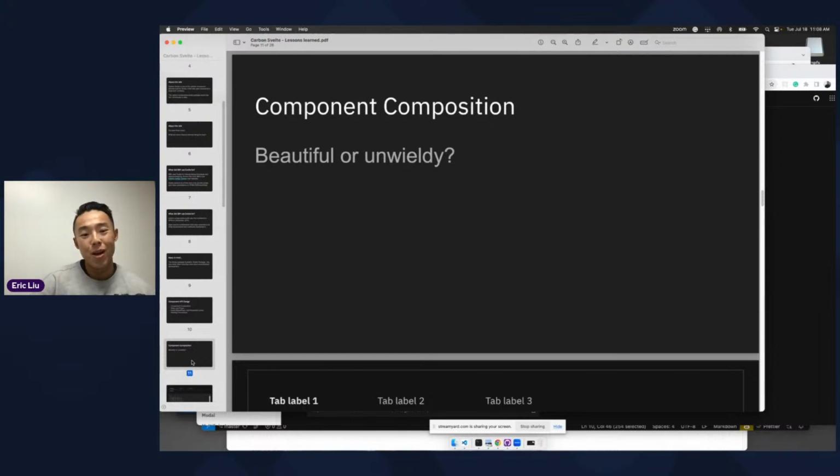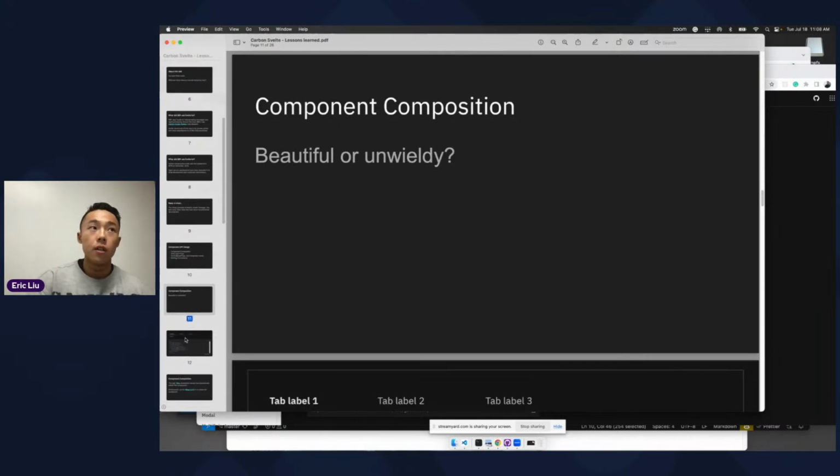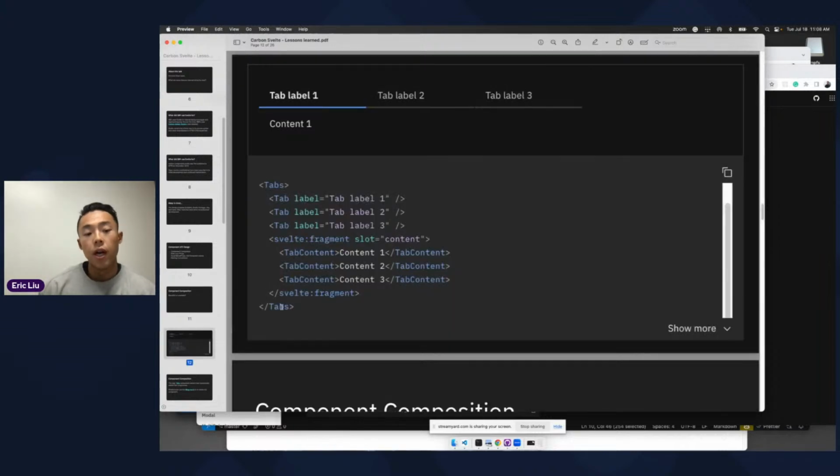Starting off, component composition: is it beautiful or is it unwieldy? Carbon Svelte started as a port of Carbon React, and naturally the tendency was to mirror the API. For the tabs component here, the React corollary looks pretty similar: a parent tabs component, then the actual tab labels, and then you render the tab content below. This looks very readable and declarative. You're composing different components using the default and named slots.